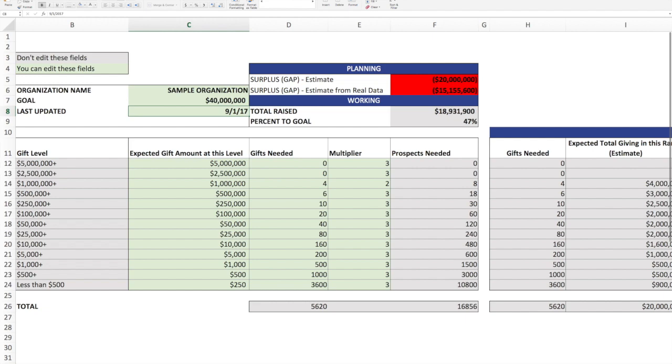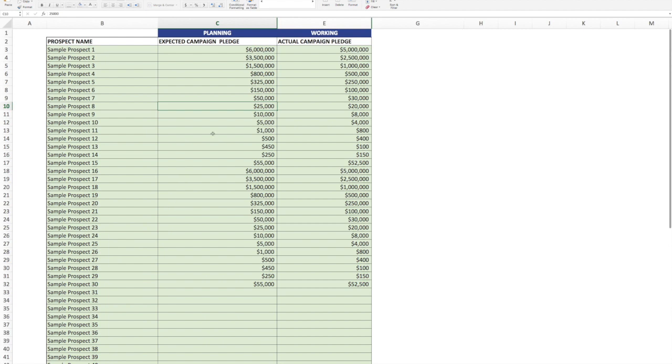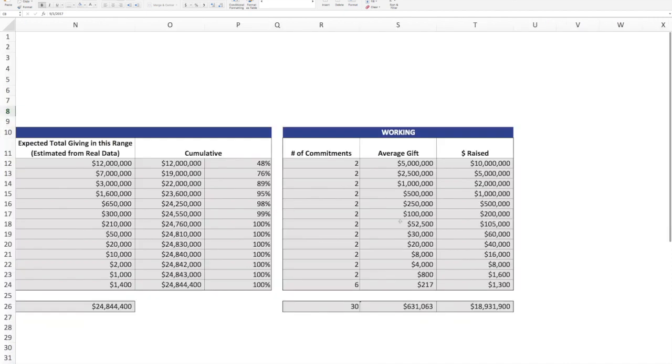Finally, the working section can be used for your campaign to track the commitments, the average gift, and the total raise for your campaign by gift level. So again, if we're working with real information, we would just go to the Campaign Prospects tab, and in column E, we'd enter the actual campaign pledge. And this information will update in the working section of your campaign table of gifts.